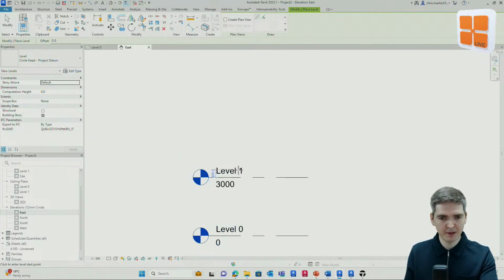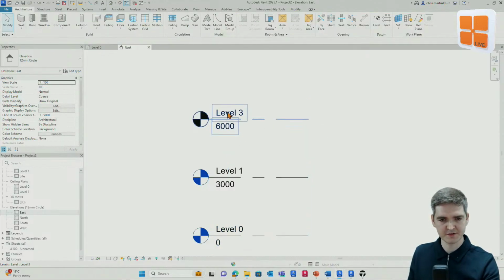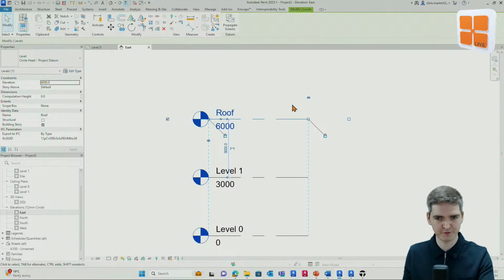So I'm just going to create a level above my level 1. Within Revit, you have similar sort of tracking tools to what you have within AutoCAD, so I can make sure my level is nicely aligned with the others. I've also got my witness line dimensions on the left-hand side, which can help me to position that, but of course, naturally, I can reposition it afterwards if I'd like to. I'm just going to draw another level above my level 1 at 6,000 mil, so 6 meters, and I'm just going to rename it to be called roof.